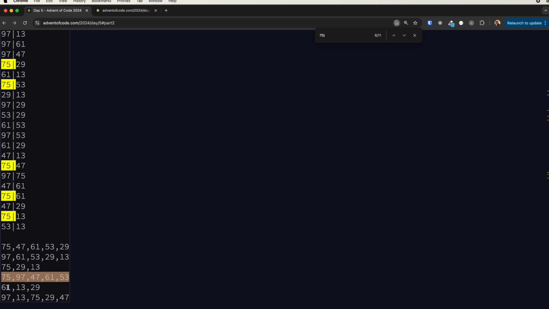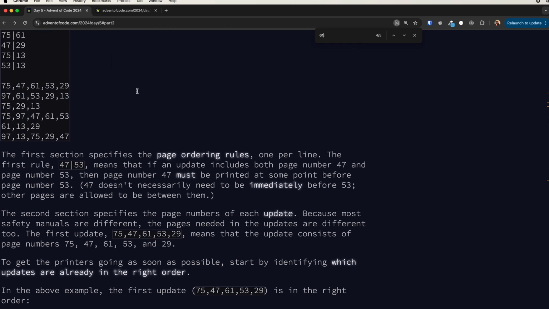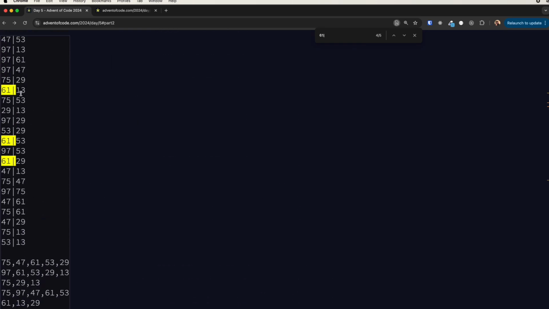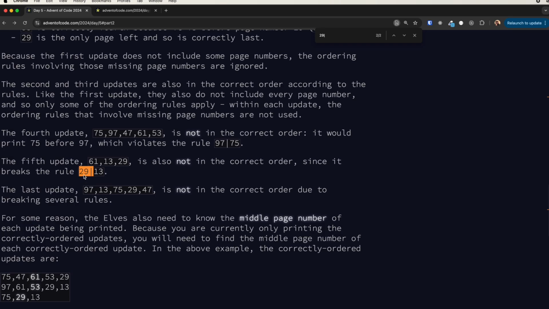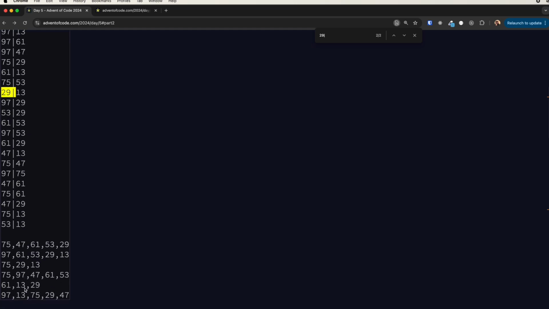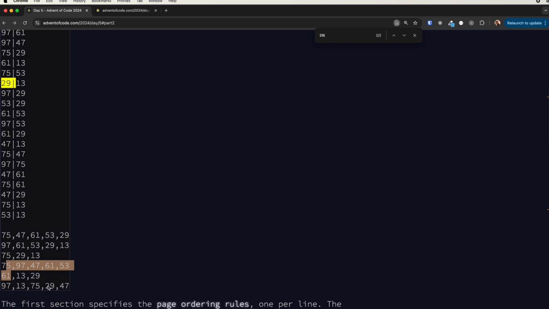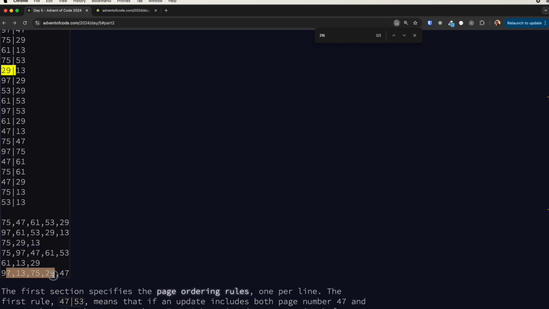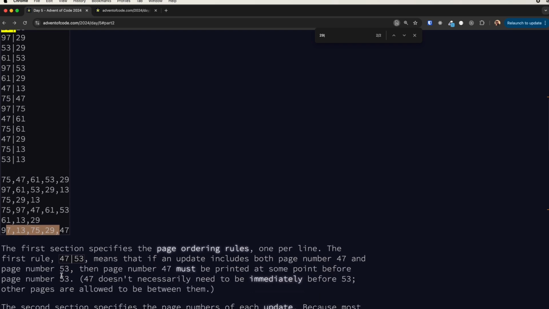Or for example here, 61, 13. If I go here, 61, 13 is correct, but I believe 29, 13 is not correct. You can see that we have 29, 13 here, but in the example we have 13, 29, which is not the correct order. So these two rows are not correct. Similarly, this update is wrong as well.